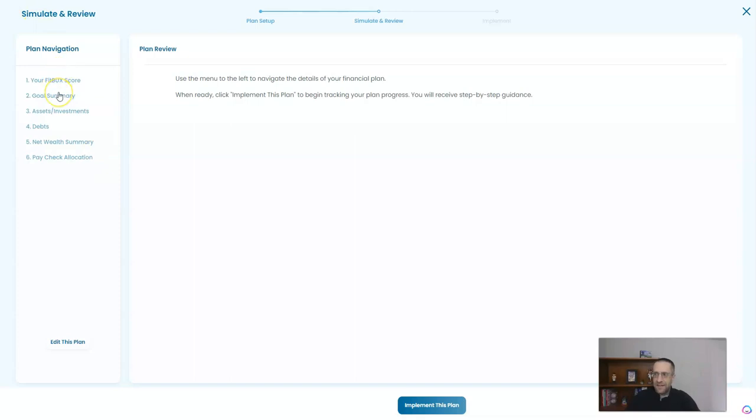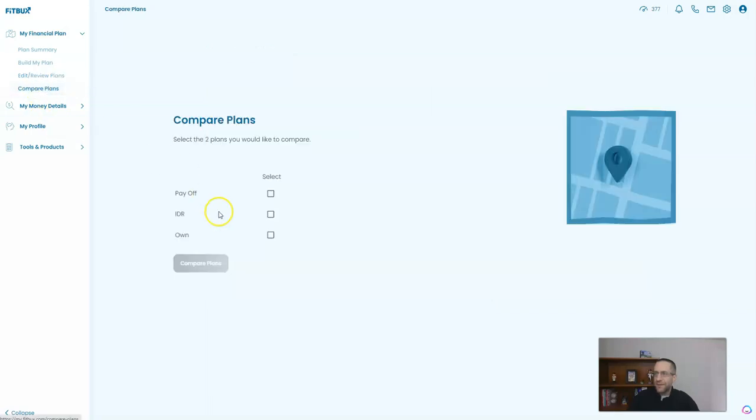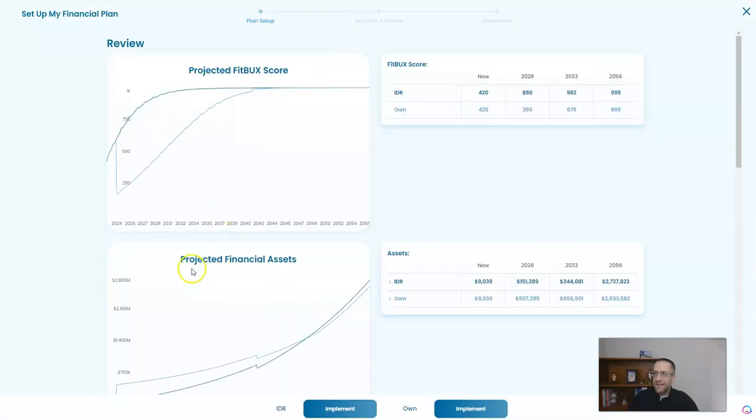Okay? So now that this plan is built, what I can do is I can close it. I can come over here to compare plans. And I can say IDR, because this is my rent one, and owning. And I can compare them side by side. So I can see the FitBUX score, immediately it drops because I'm taking a little bit more risk. But then the FitBUX score in the long run is almost exactly the same.